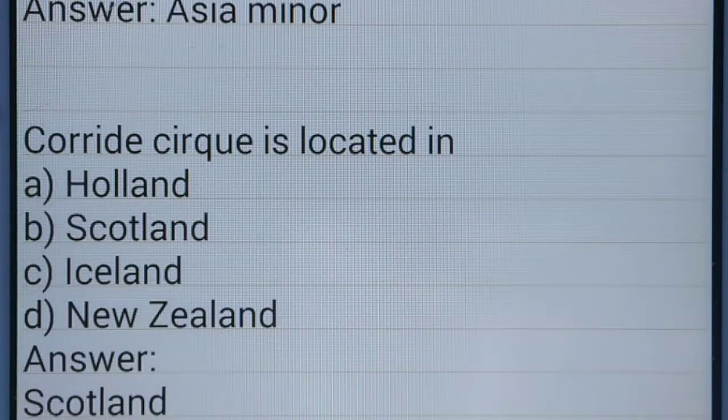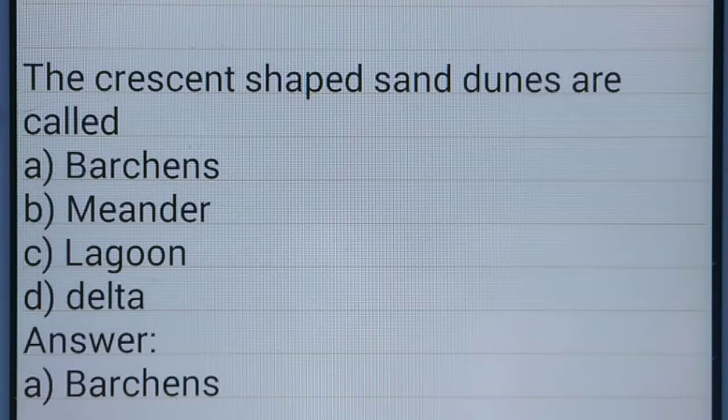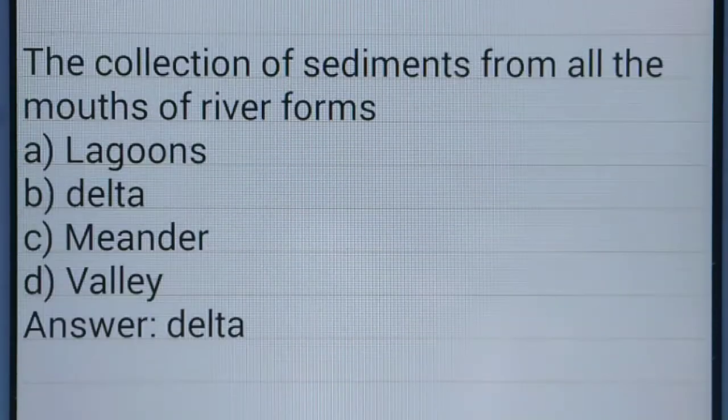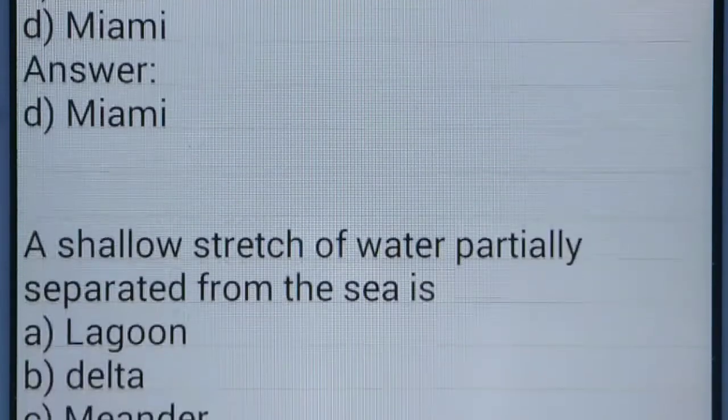Corrie Cirque is located in Scotland. The crescent-shaped sand dunes are called barchans. The collection of sediments from all the mouths of the river forms a delta. The largest beach in the world, Miami Beach.